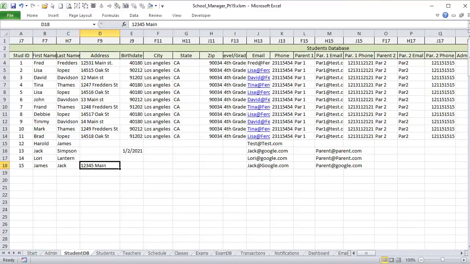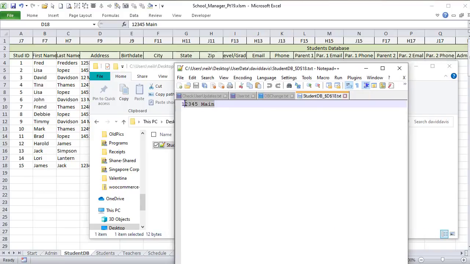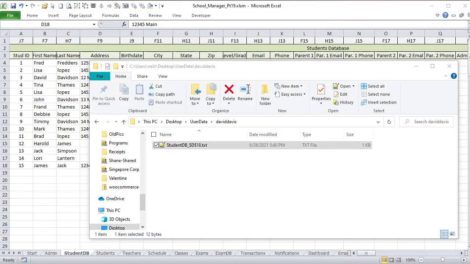And so let's take a look inside that text file and see what we have right here. So I'm going to open this up, and we'll take a look at this here. And I've got the text file. Let's drag it over here. Perfect. The text file is called student database d18.txt. Is that value 125 Main Street? That's exactly what I want.